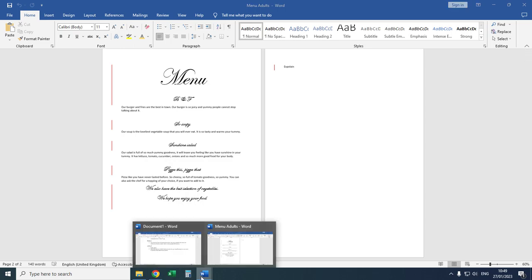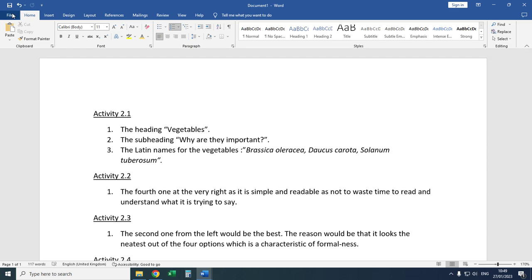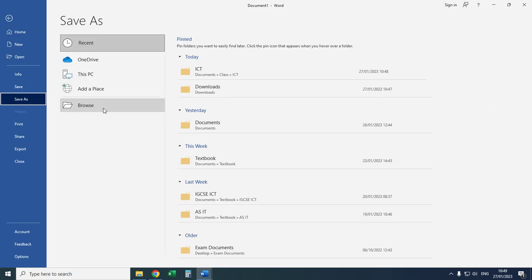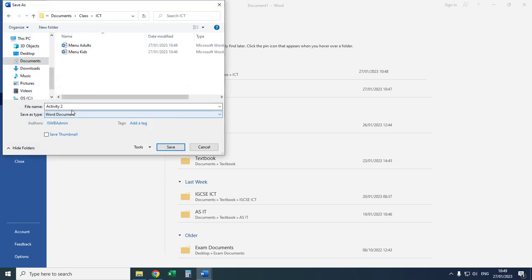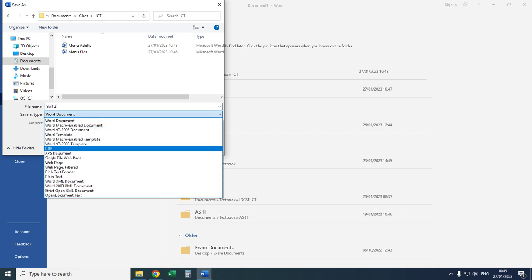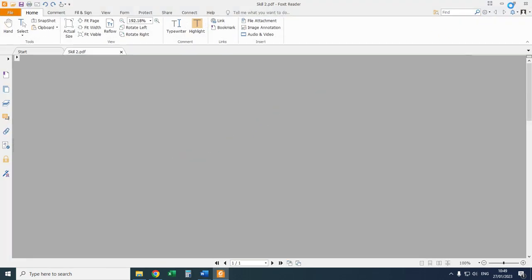And the last thing that we need to do is these answers for the questions. You're just going to say File, Save As, Browse, Documents, class, ICT, and then in here it's just activity 2, or you can call it skill 2, or activity 2. And you're going to save it. You can either save it as a Word document if you'd later like to edit it, but if you know that you've done that and you come back, you can just save it as a PDF. Say save, and then I just want to show you how you would upload this on Google Classroom.